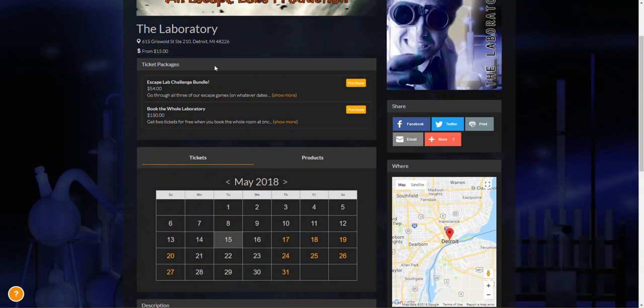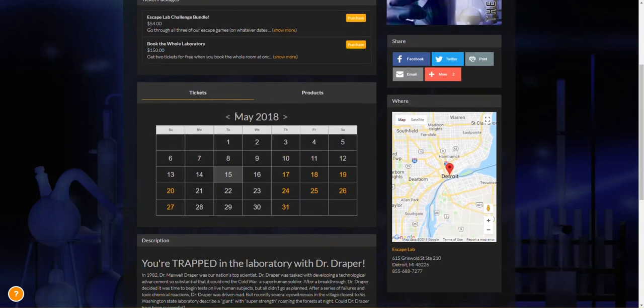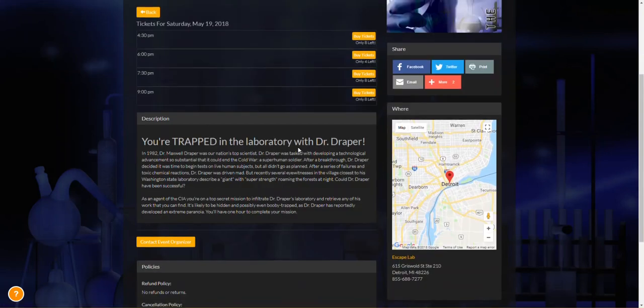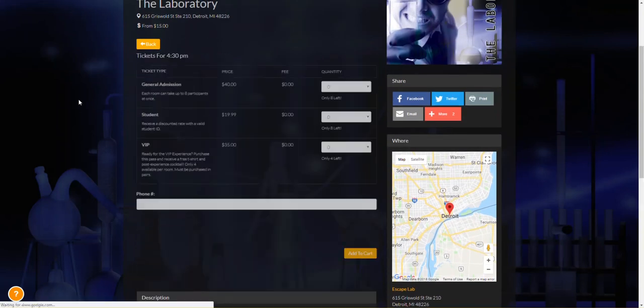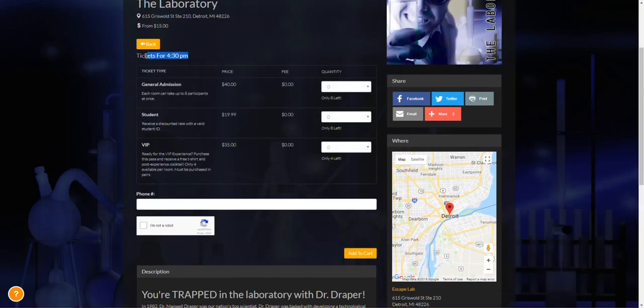If you don't use those, the main booking agent down here is the calendar. So a user can simply pick a date on the calendar and select a time. So I selected 4:30 here. And we have the ability to have as many different prices as you like. We call these ticket types. So you could have a general admission, that's your normal cost. I could add 2 of those to my cart.